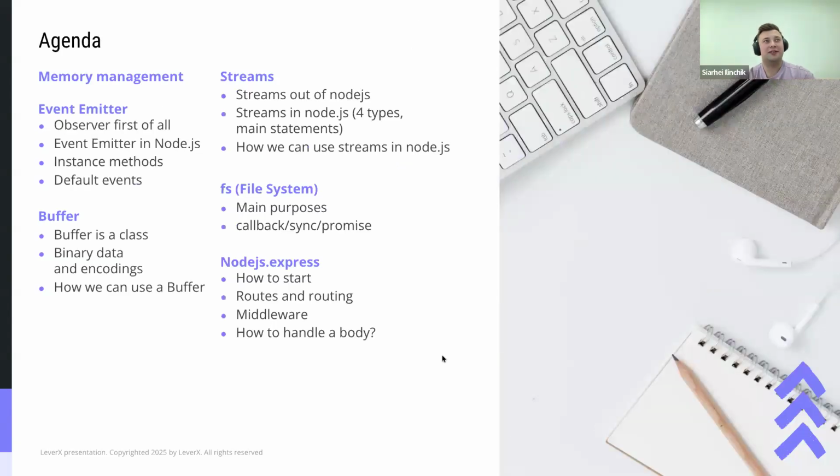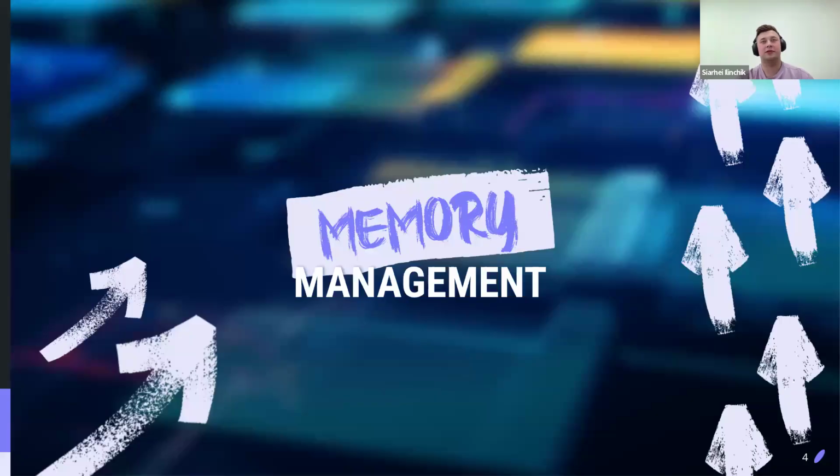So let's go to the agenda. Today we'll talk about how memory is managed in Node.js and what the differences are with other languages. Then we'll cover the basic built-in Node.js APIs, such as event emitter class, buffer, streams. Then we'll have a look at the file system module and when you could use it and why. And then we will have a short introduction of Express library, which is used to create web servers in Node.js. So let's start with the memory management.